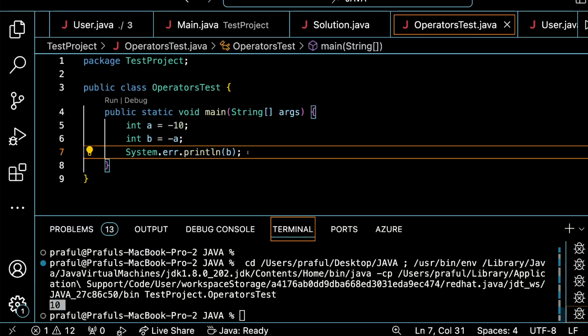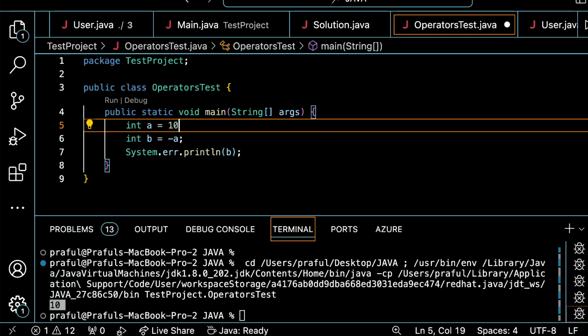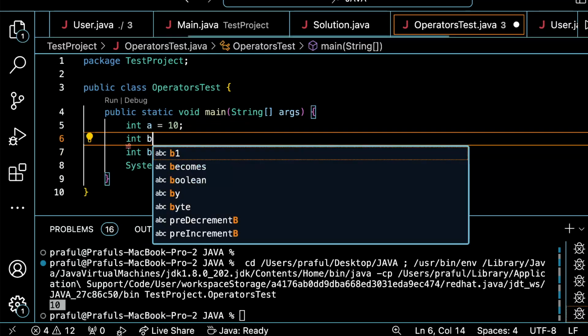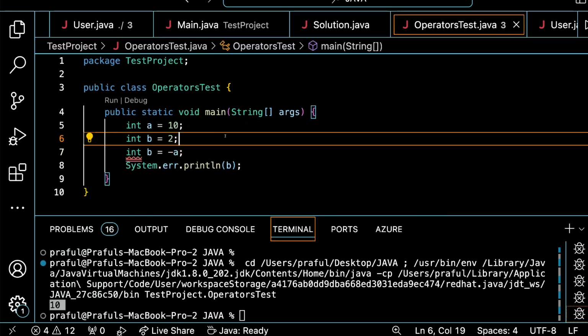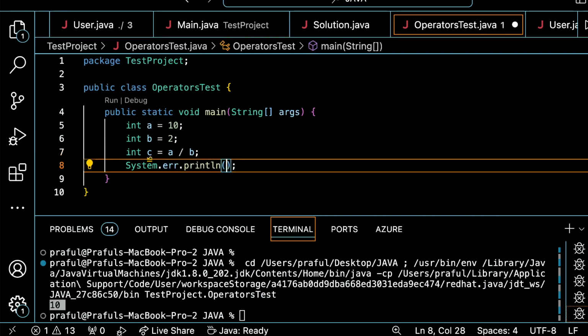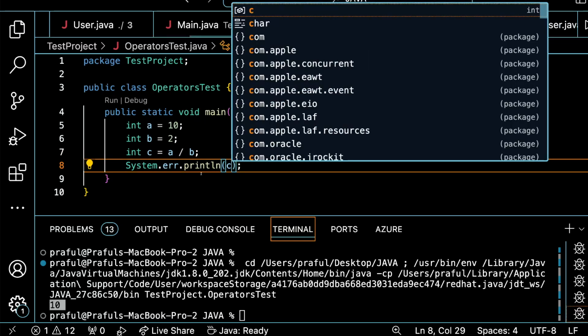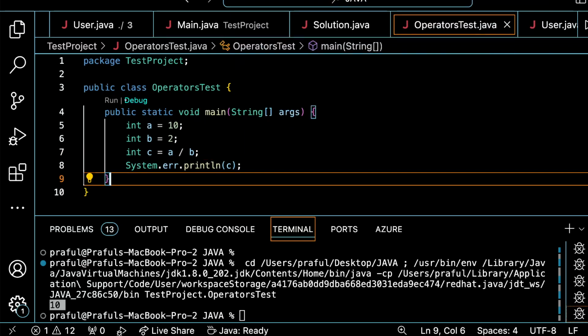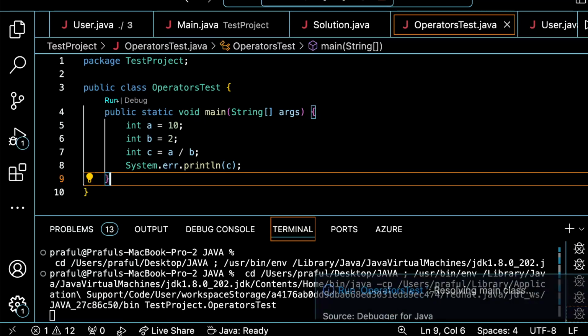like general mathematics. Let's suppose I have defined a equal to 10, b equal to 2, and c equal to a divided by b. Now what will the value of c be? 2? 5? Very good.